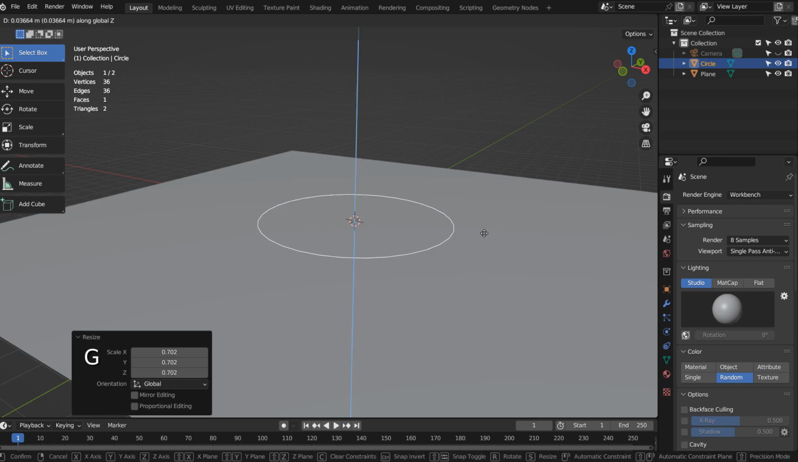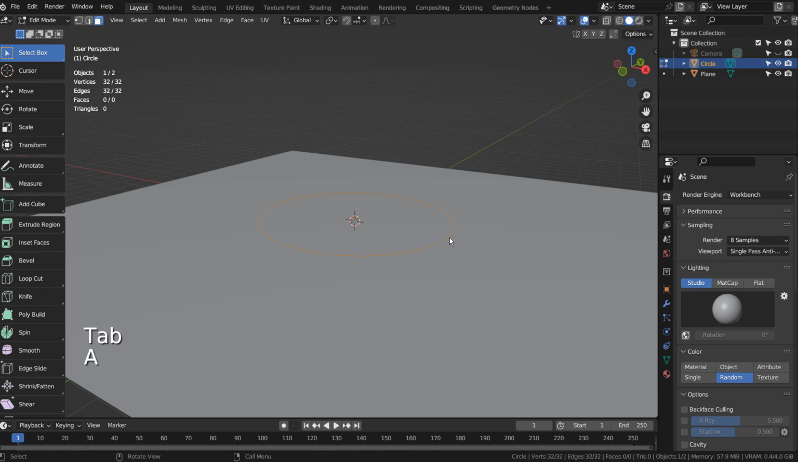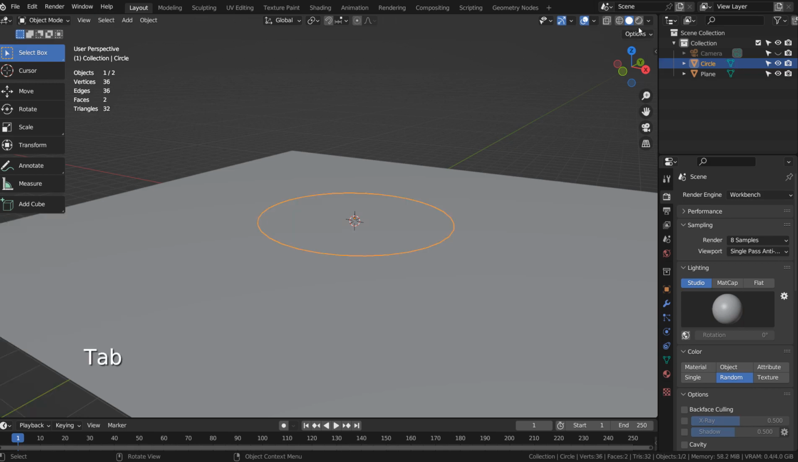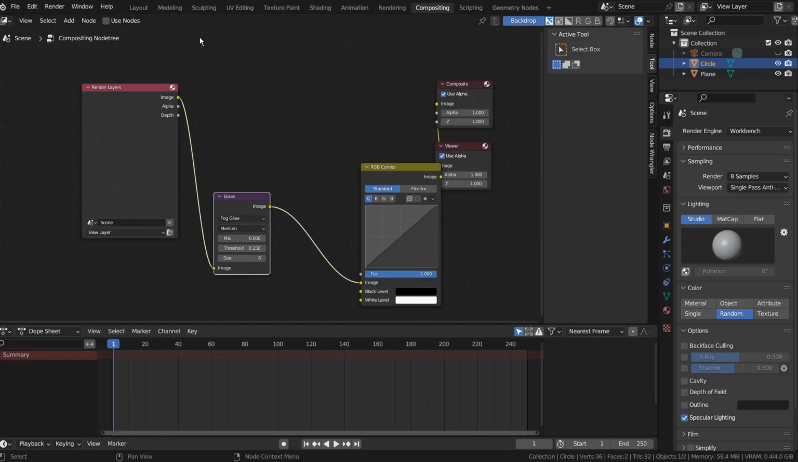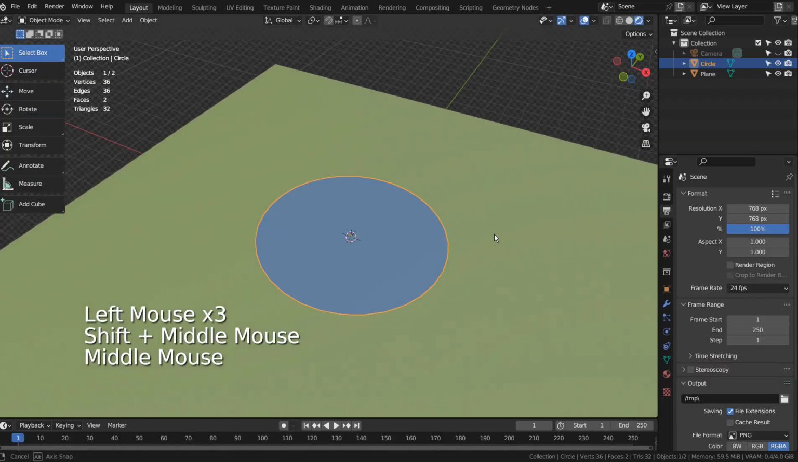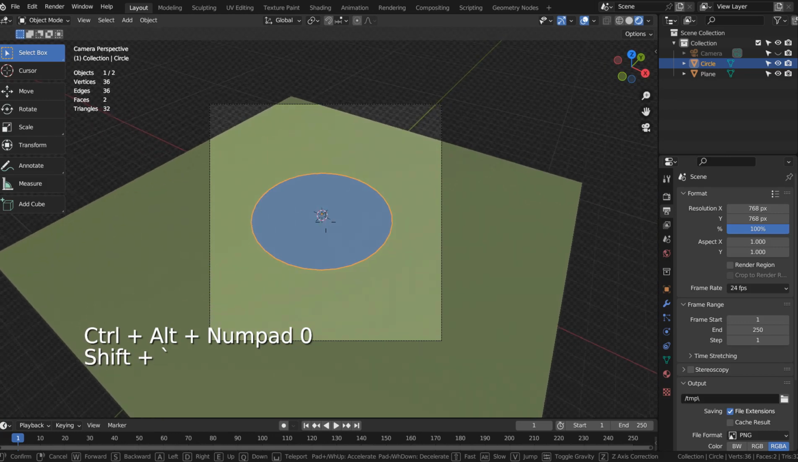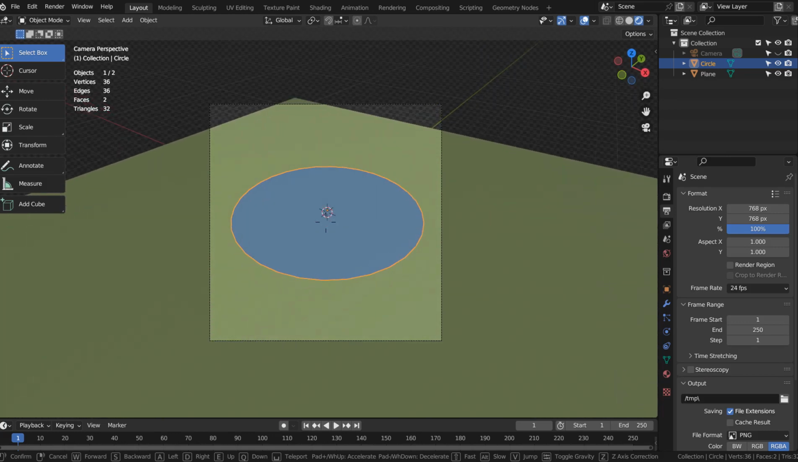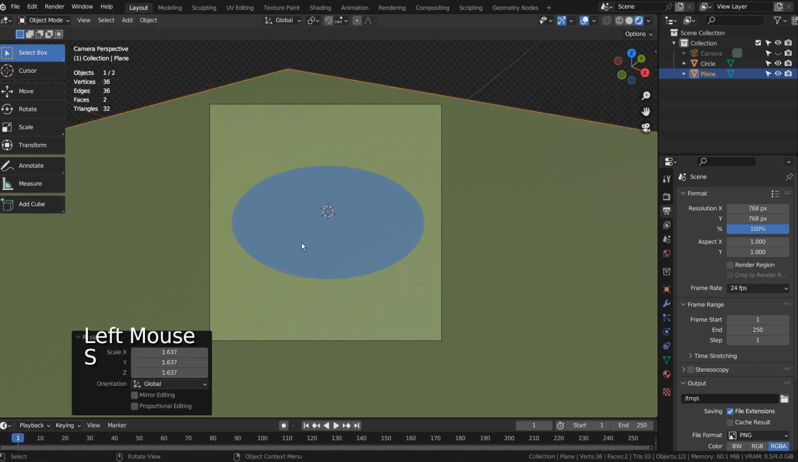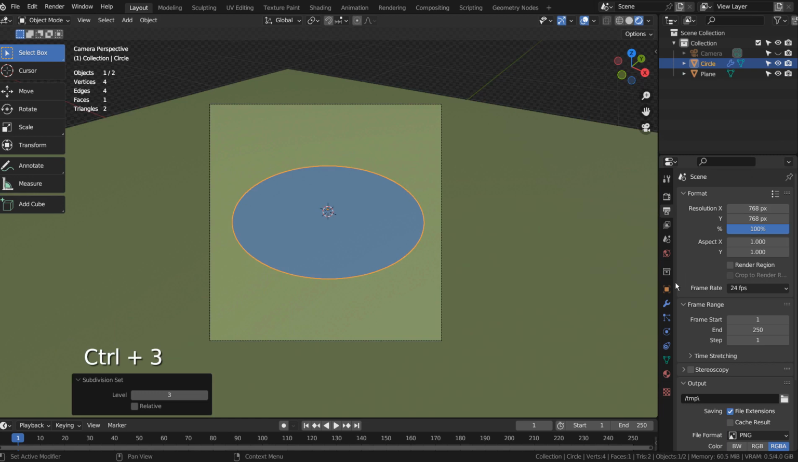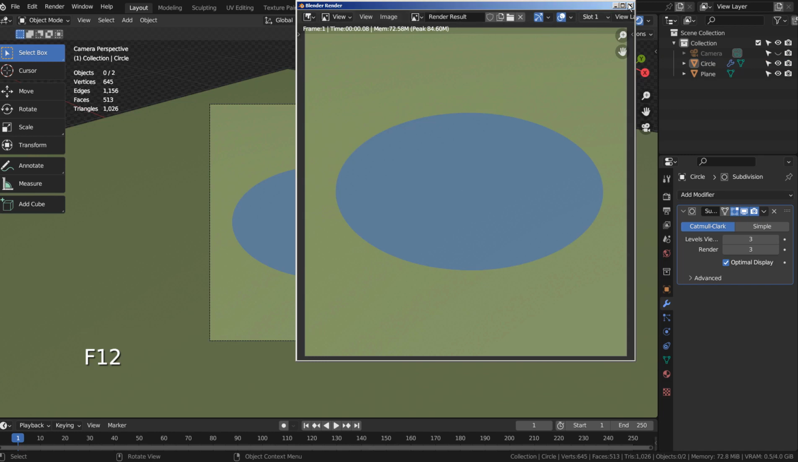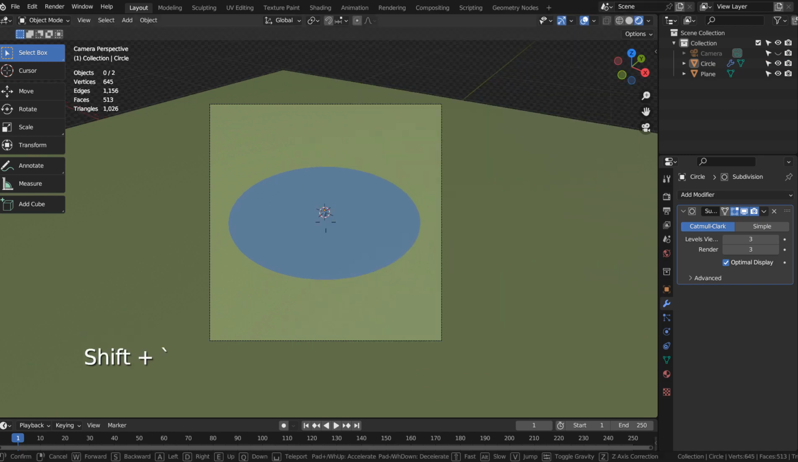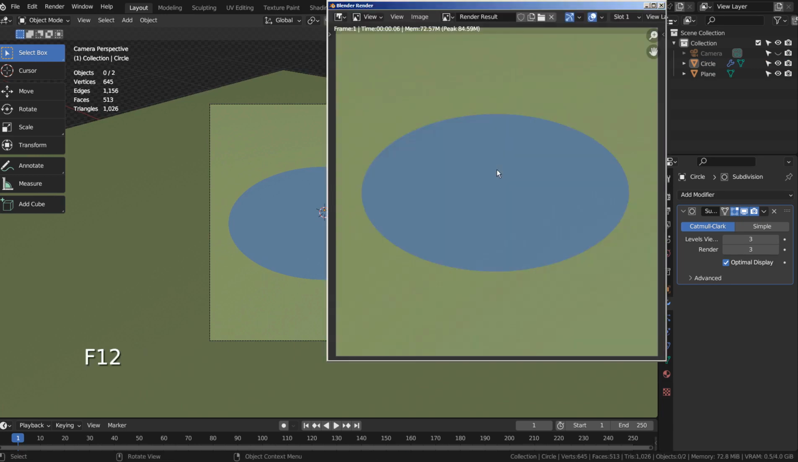Let's bring it up a bit, and in edit mode, please type F to fill the circle. Please use Workbench with a random color option, a 768 by 768 pixel resolution, and please disable the composite nodes. Please render the image and import it in Stable Diffusion.